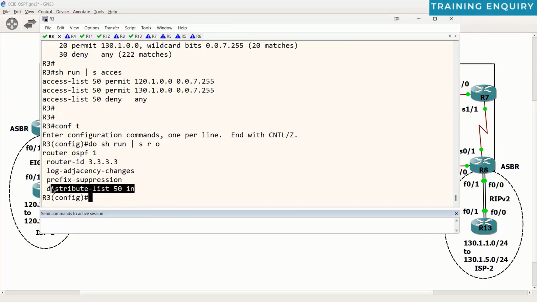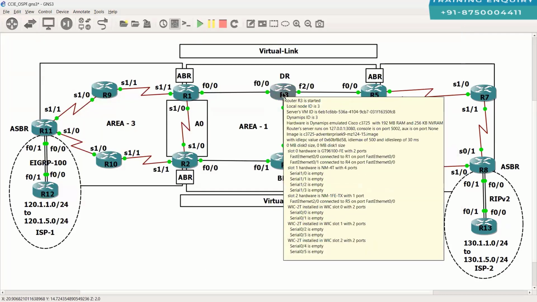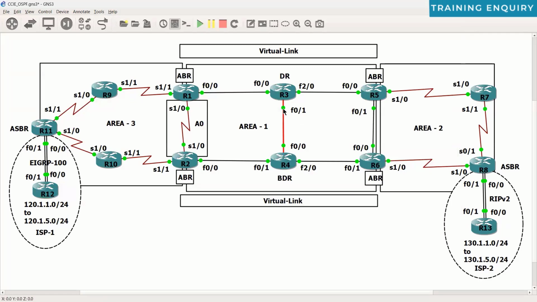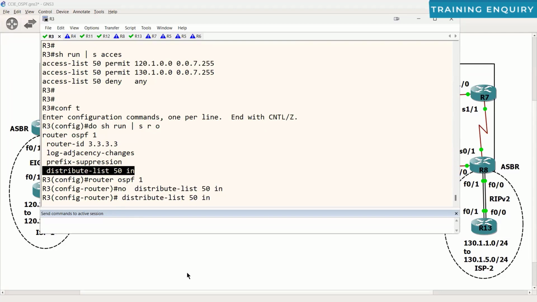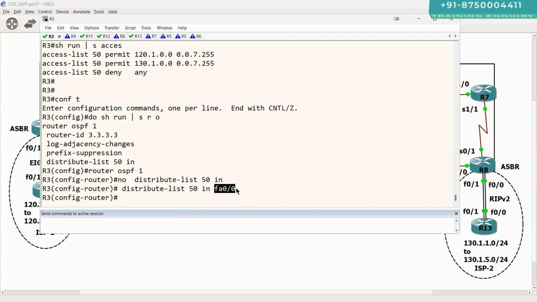Now this command that we have applied is going to filter the prefixes on all the interfaces. We can also mention that I don't want to filter anything on FA 0/1. I only want to perform the filtering on 0/0. So instead of configuring this, I could have said distribute list 50 in and the interface FA 0/0. I can also mention the interface after that. It means that I am going to perform the route filtering, but only on the interface FA 0/0.